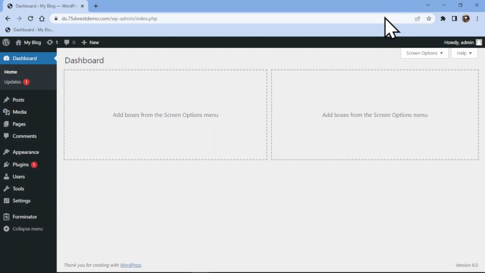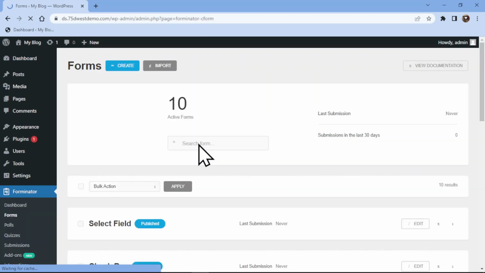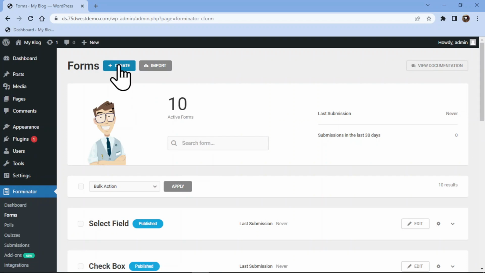In this video, you will learn how to add a file upload field using the Forminator Forms plugin in WordPress. So let's get started. Firstly, hover over the Forminator and click on Forms in the sidebar. This is the Forminator Forms window. Here you can create a new form or else you can edit the existing form. I will simply click on Create to create a new form.